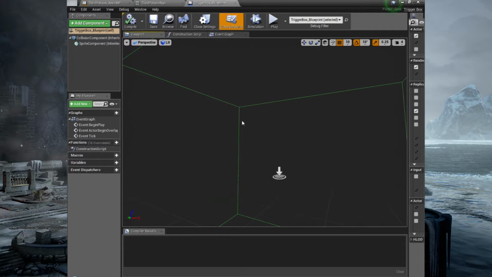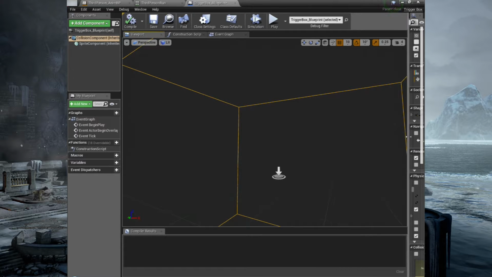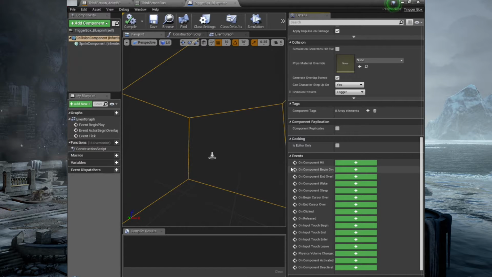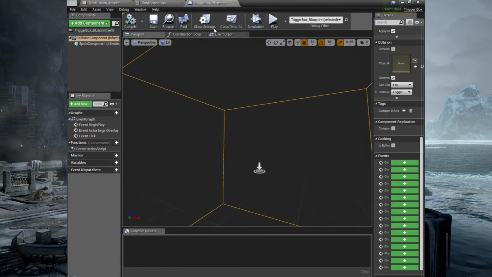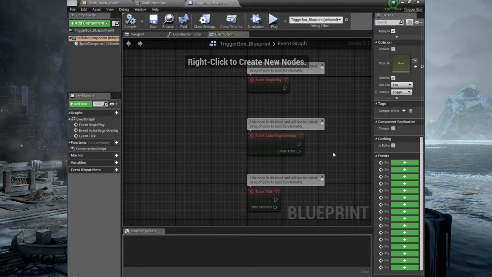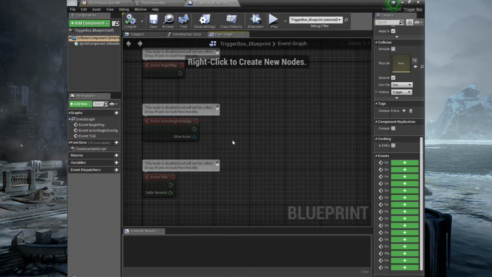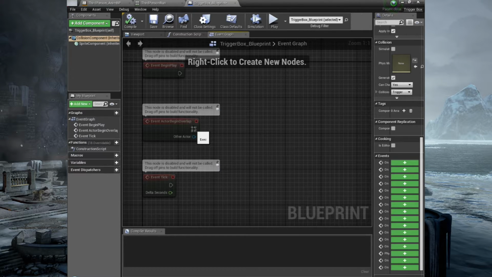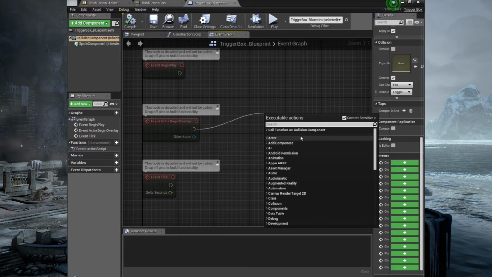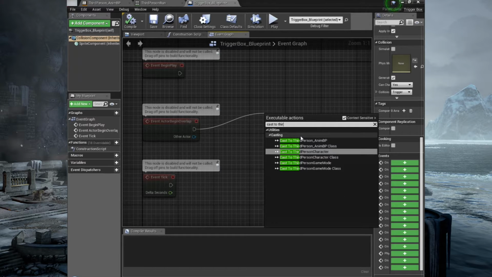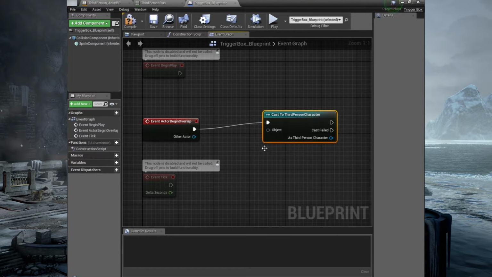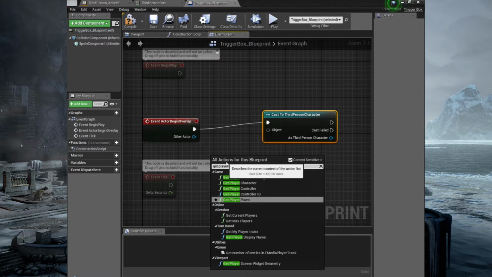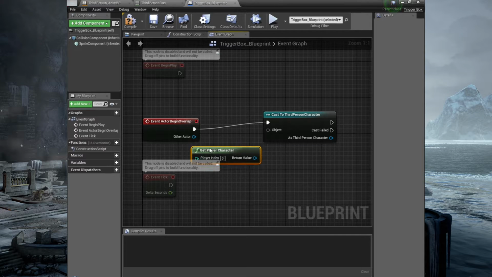And if you click on your box in this screen and scroll down, you'll see all of the different events that you can add, and they'll appear on the graph when you click them. So let's go over to the event graph, and here we are. So the first thing we want to do is change the footsteps whenever the character overlaps the box, and we'll change it to snow. So let's cast this to our third person character. Then we will get our player pawn and put that in.